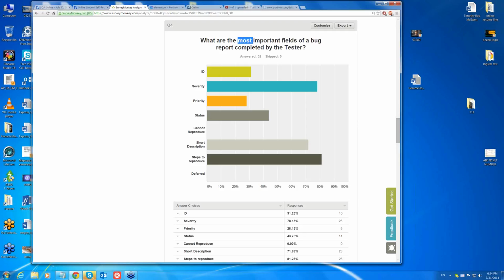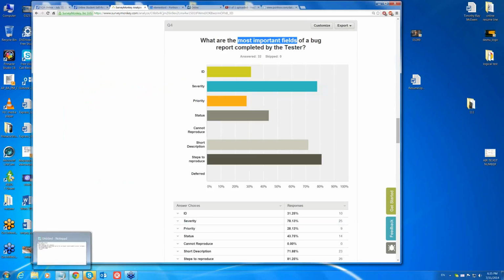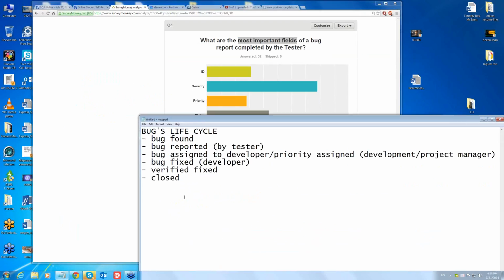Most important, not all the fields, guys, most important fields of a bug report. Let's take a look at our... oh, wait a second, it's not here. Okay, it's not here. Let's write it here then. Okay, what are the most important fields? There are 5. Let me write it here for you.